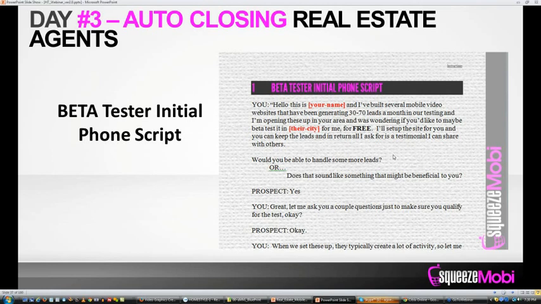And I was wondering if you'd like to maybe beta test it in Scottsdale for me. Maybe, you know, it's free. I'll set the site up for you, and you can keep the leads in return. All I ask for is a testimonial I can share with others. I mean, does that sound like something that might be beneficial to you? And, of course, they're going to say yes.